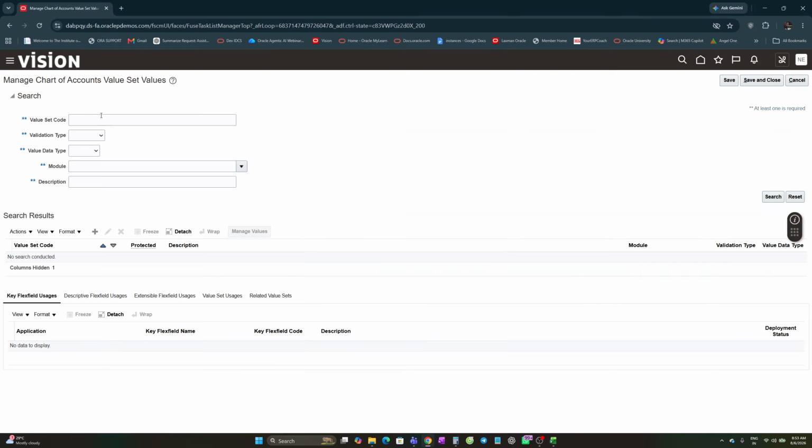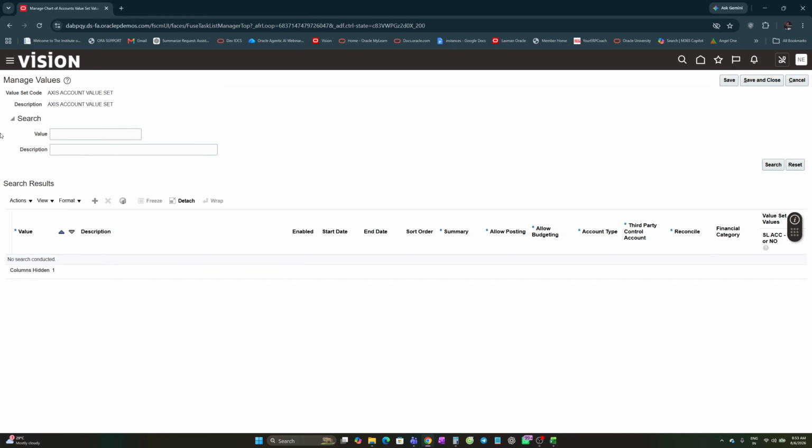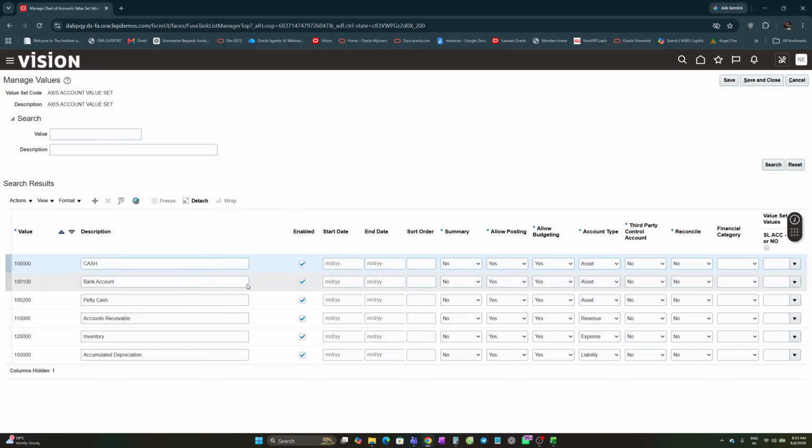Under the manage chart of accounts value set values, search for the axis. Search. We will take the axis account and click on manage values. Here we created the different accounts. But why did it not appear here? We need to come directly to here. Click on this. This is called a blind search. Okay, click on here. We can see all the accounts we created under the account value set.